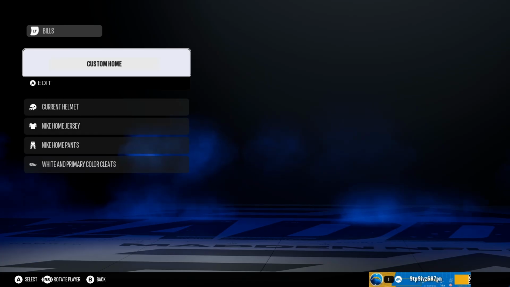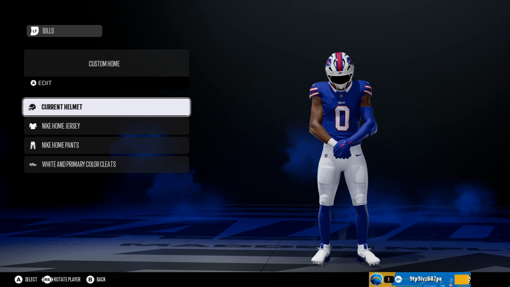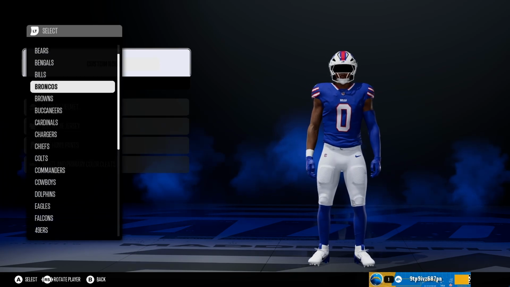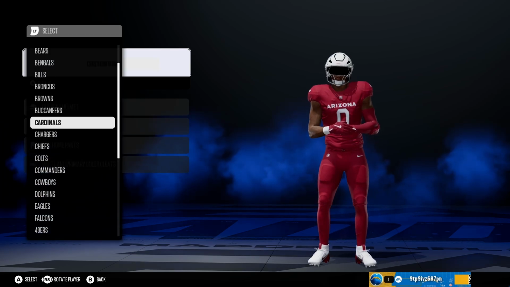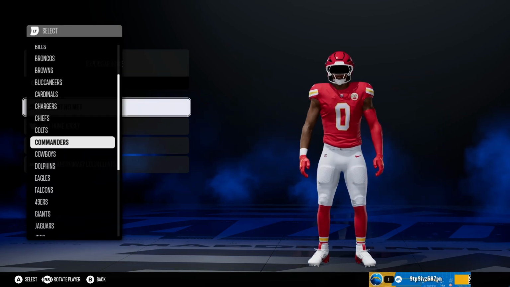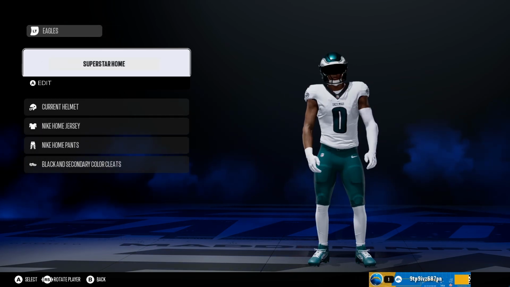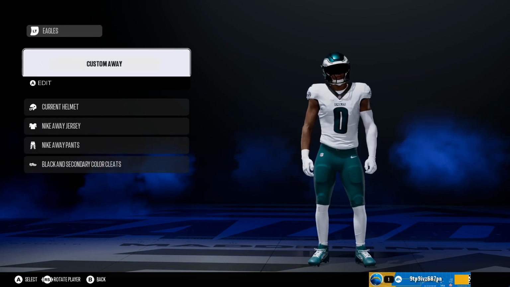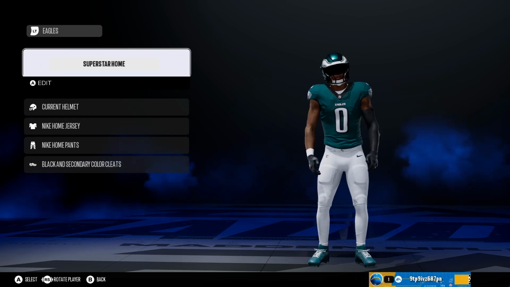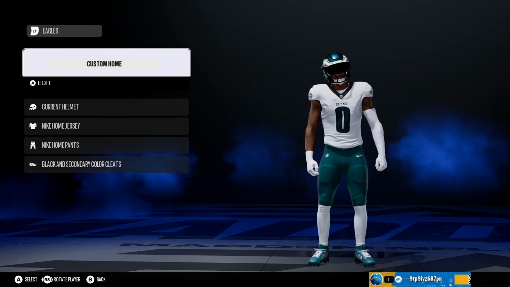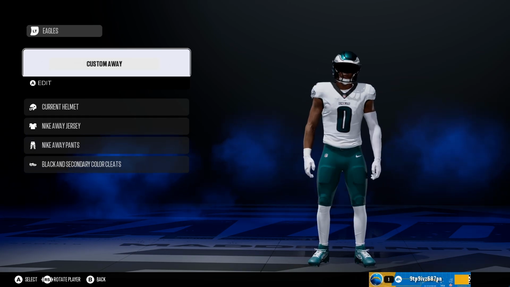Now you'll be able to choose the team whose uniforms you wanna customize. So select whichever team you want by pressing L2 on PlayStation or L2 on Xbox. For this example, let's go with Eagles. Once you have selected your team, you can switch between the different uniform options like custom home and custom away. Let's say we wanna customize the custom home uniform.